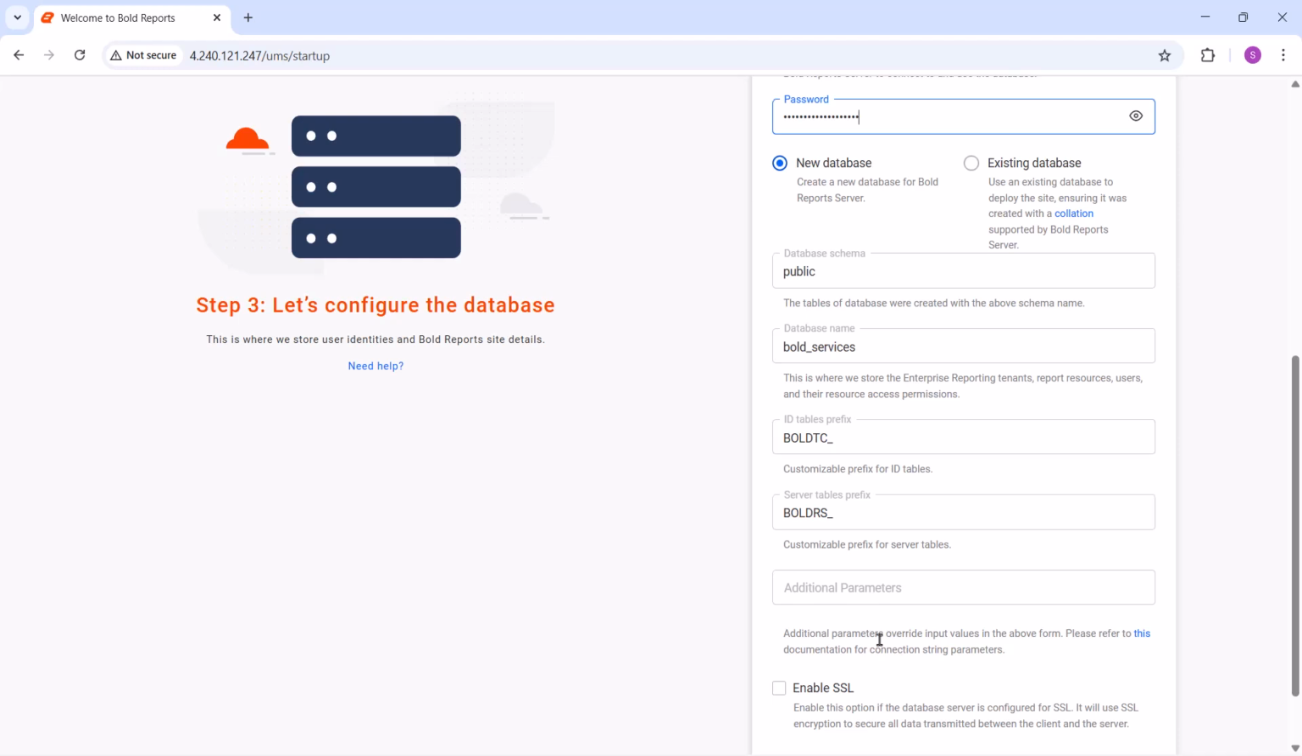By default, New is selected for the database. I enter the database name, Bold Services Docker. You can modify the database schema, ID tables prefix, and server tables prefix values if needed. These prefixes will appear in your table names within the database.